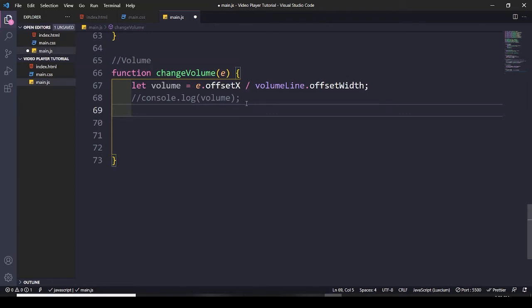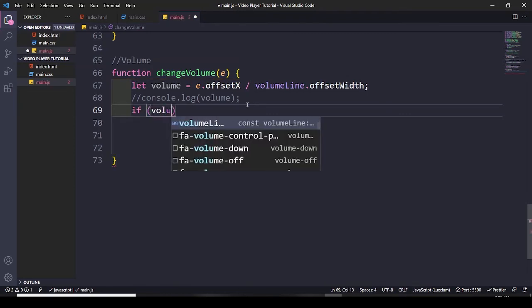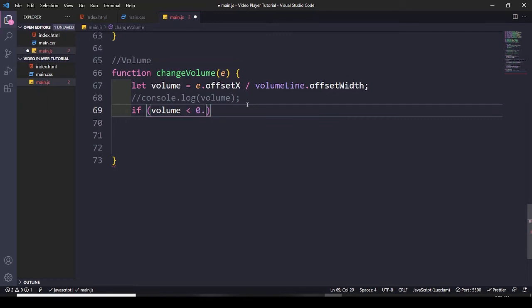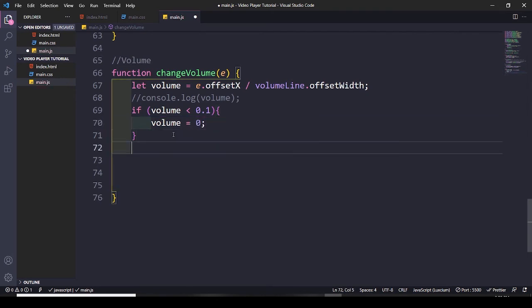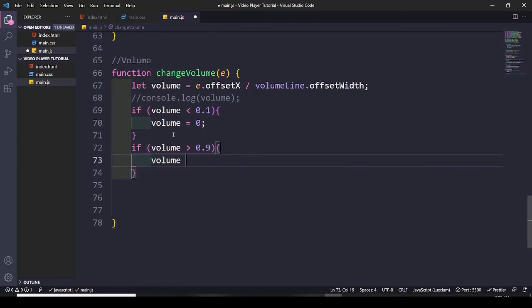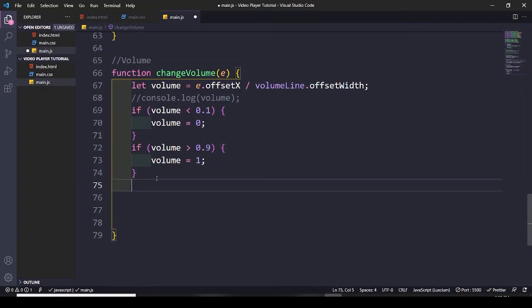So for that, let's apply a condition here: if volume is less than 0.1, then volume is going to be 0. And let's have another condition: if volume is greater than 0.9, then the volume is going to be 1. Okay, save it.